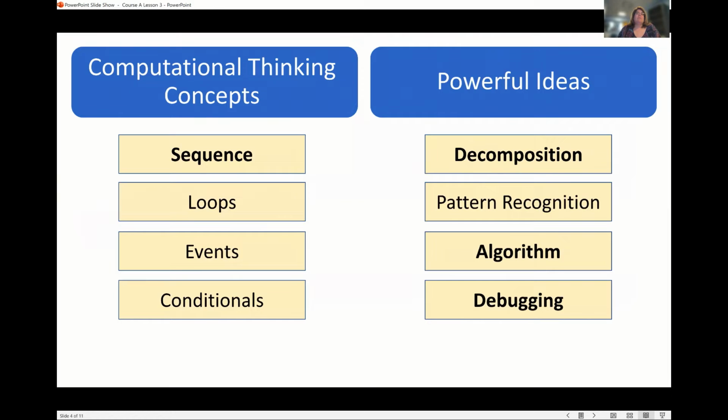Computational thinking concepts are the concepts programmers engage with as they program. In this lesson, students will focus on sequence as shown in bold. Powerful ideas are skills within a domain that change how we think or perceive the world and problem solve. The powerful ideas that operationalize computational thinking are also the computational practices that programmers develop when they engage with the computational concepts. We will focus on decomposition, algorithm, and debugging as shown in bold. For more detailed information, you can watch the Computational Thinking Concepts and Powerful Ideas videos on our website.